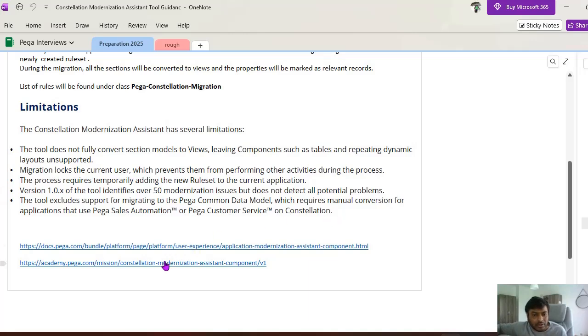I will be giving the link for the course as well. If you can spend some 3 hours of time, you can go through this course and you can know how you can convert a theme Cosmos application to Constellation.